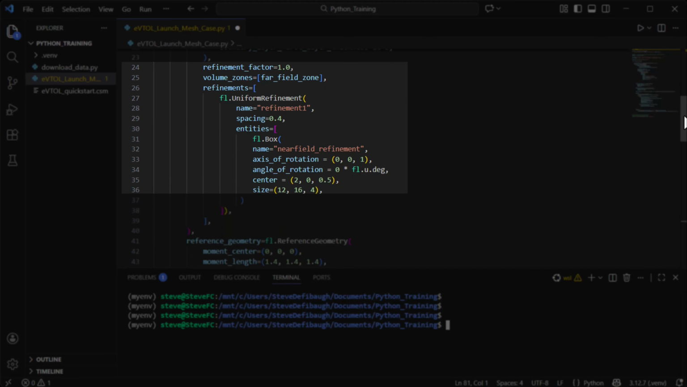Next, we will define a refinement region around the aircraft, which helps resolve flow features in the near field and wake. We will specify the refinement region to be a box, then provide the name, axis, and angle of rotation, center, and size. The Python script can also be launched in draft-only mode, which will help you visualize the refinement box in the web UI as well to verify its placement.